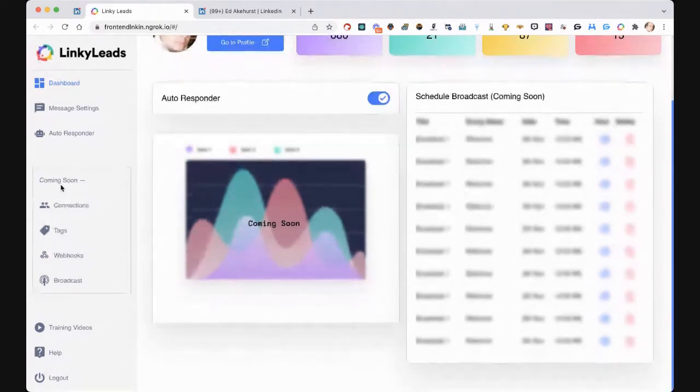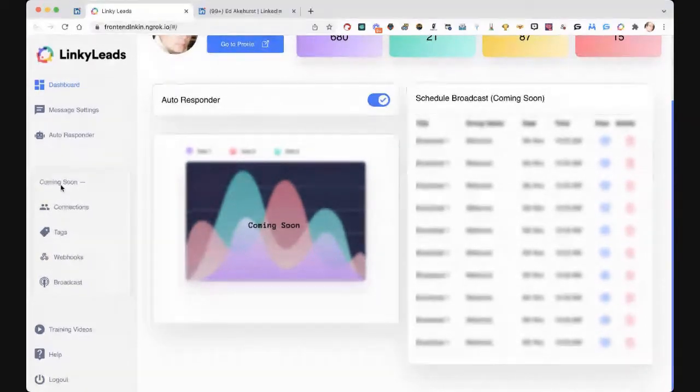Some of the coming soon features, I'll talk about them before I show you what we have live. You'll be able to look at your connections. And there's another video where I walk through some of the screenshots. You can see what those connections pages look like or will look like when they're live. But for here, you'll just see a menu that says coming soon, connections.